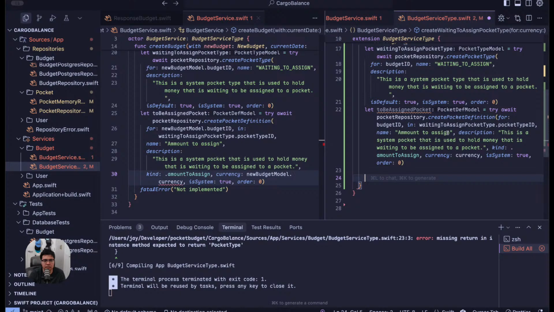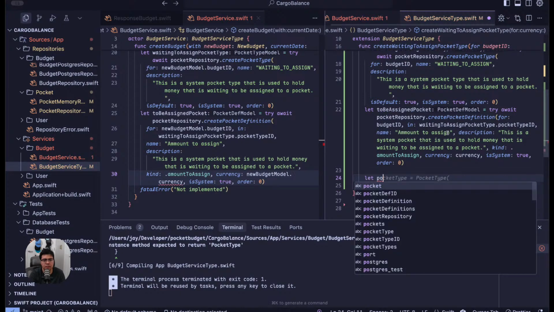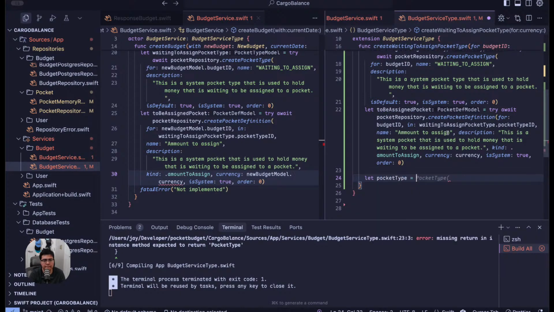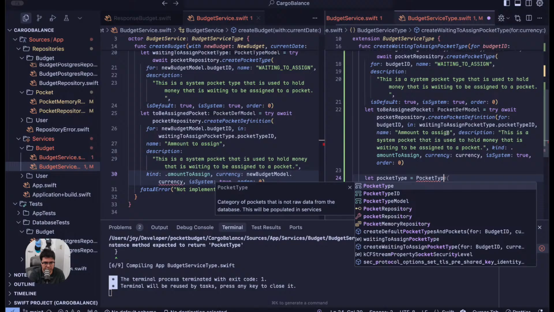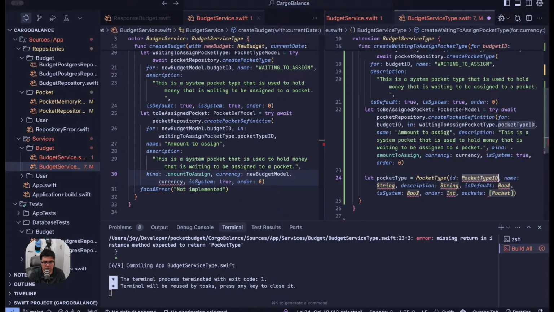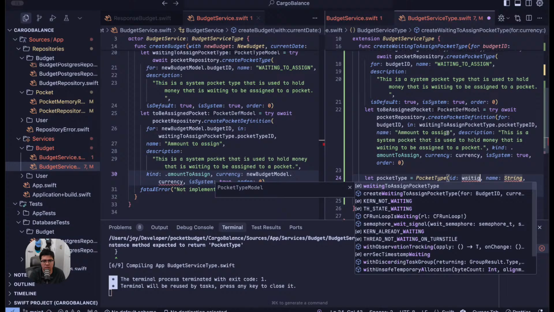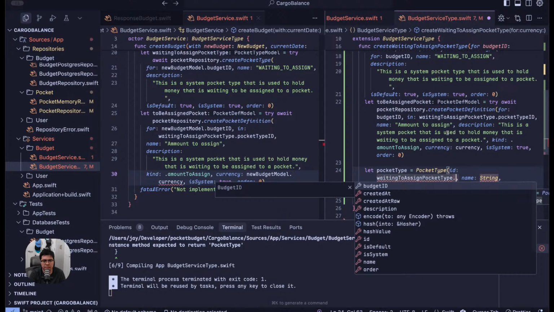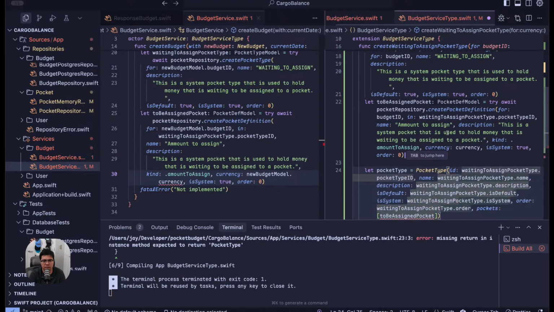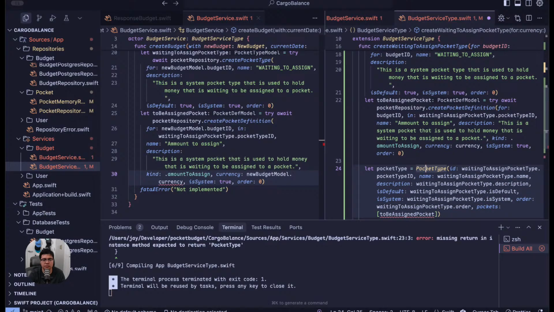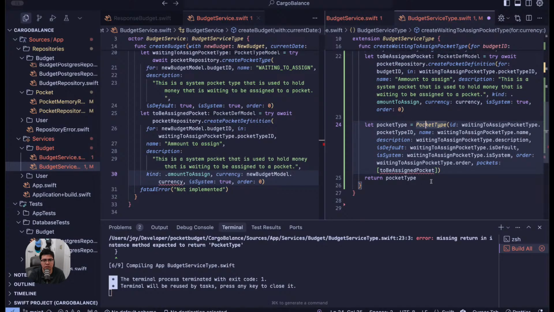Great, so now let's create a pocket. So this is going to be the pocket ID. Why? I really wish it wouldn't do this. I need to figure out the keystrokes correctly.